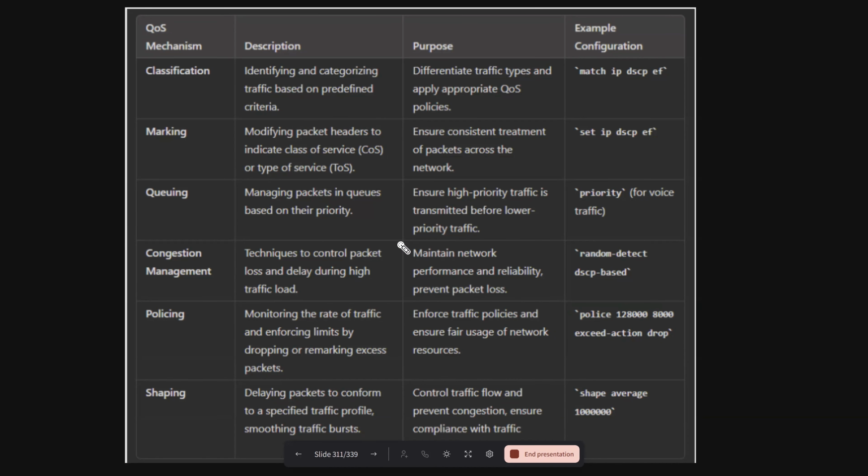Now I created one chart here. You can see the chart. Classification: what's the purpose of classification? It differentiates traffic types and applies QoS to the policy. Classification and marking, these two techniques are there just to categorize what type of applications there are. You may have different classes of traffic, and you can categorize the traffic class. So for that we are using classification and marking.